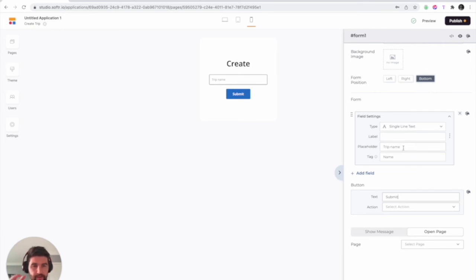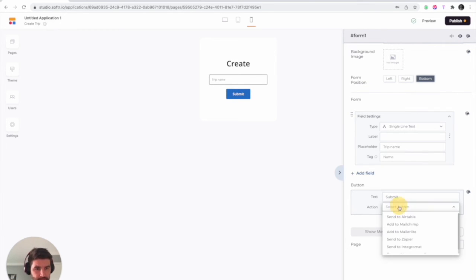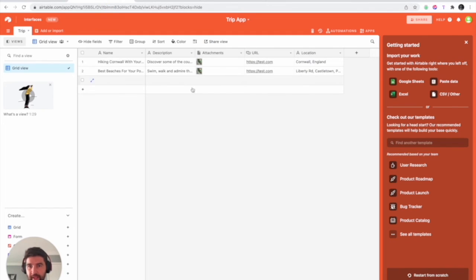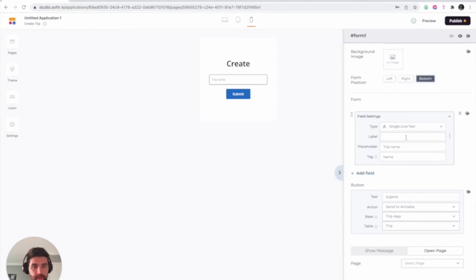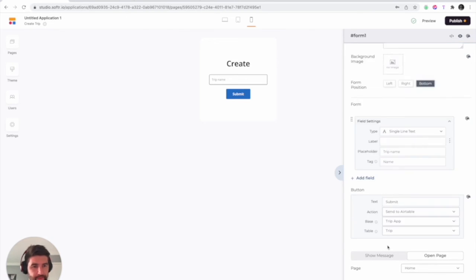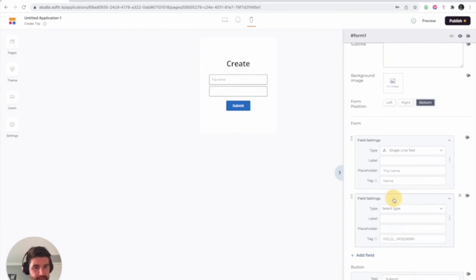Okay, so we're storing something called name. We want to send it somewhere. We want to send it to Airtable. We want to send it to trips. So we want it to appear here. Okay, awesome. And then once it's done, for now, we're just going to reload this page. But no, we want to go to home. We want to see that.